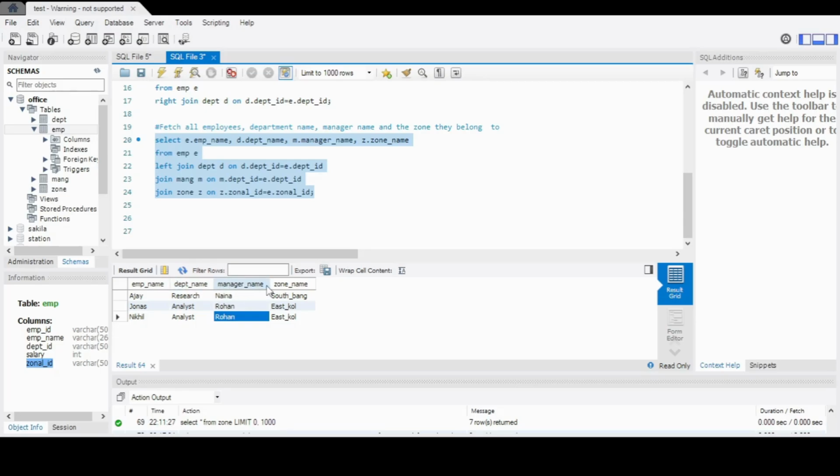Now up to the manager name, the table is formed. Now the code is saying that on the zone table we have a zonal ID, and with that zonal ID I am going to join the rest of the table, on the condition that the employee table is also having a zonal ID. So Jonas, Nikhil and Ajay are each having a zonal ID. So only these three employees are having a zonal name. The rest don't have the zonal name, meaning the data is not available. For that reason only these three names are considered.